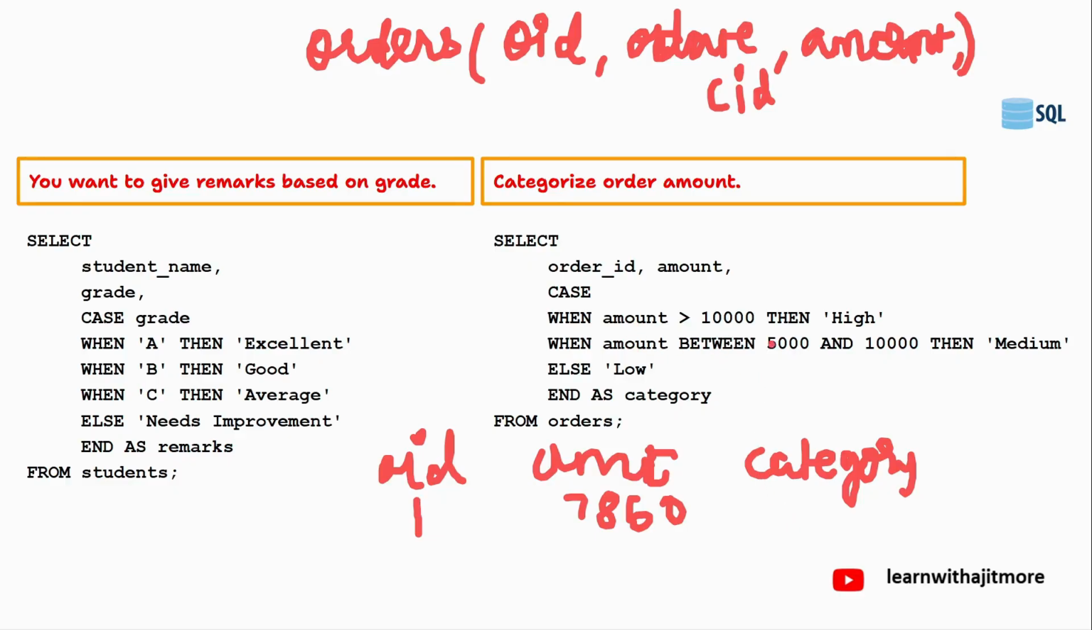No, then the second condition it will test is whether the amount is between 5,000 and 10,000. Yes, then medium. Otherwise, low. Means this category you're producing, medium or low or high, depends on the amount, on which scale the amount goes, whether it is more than 10,000, between 5,000 and 10,000, or else. So this comes under which type of case? Searched case. You're directly checking the condition.